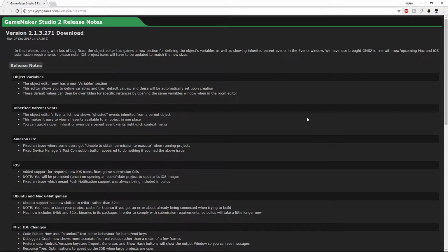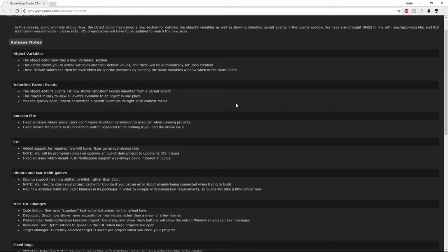And in this one, I'm actually super excited because GameMaker has some new features that you will probably use all the time. So the first two, and really the big changes, are that they now have an object variable tab, and you can see inherited parent events.